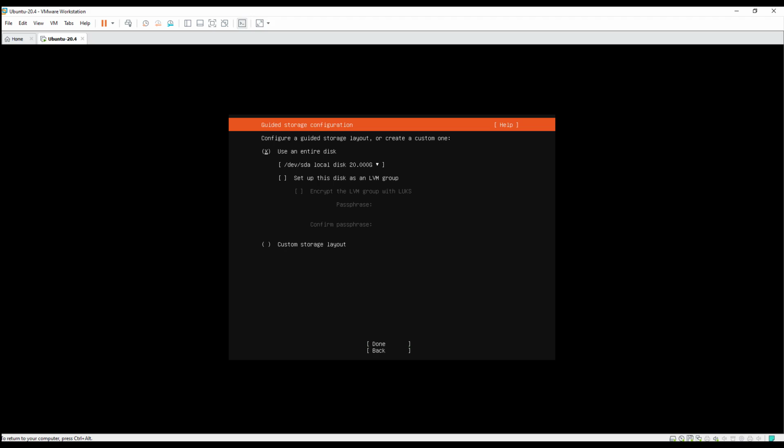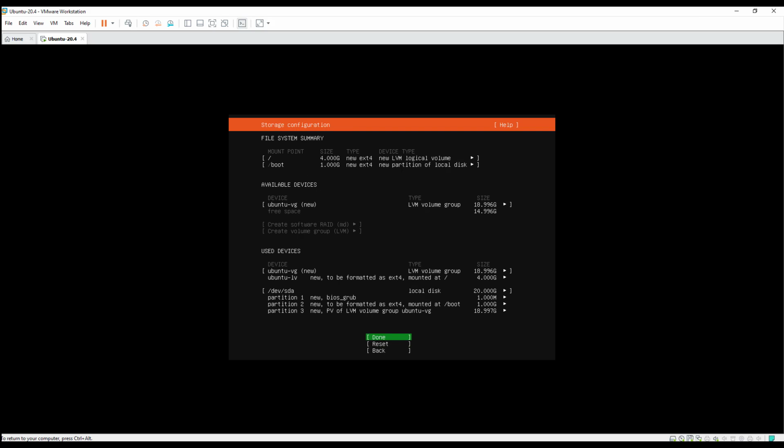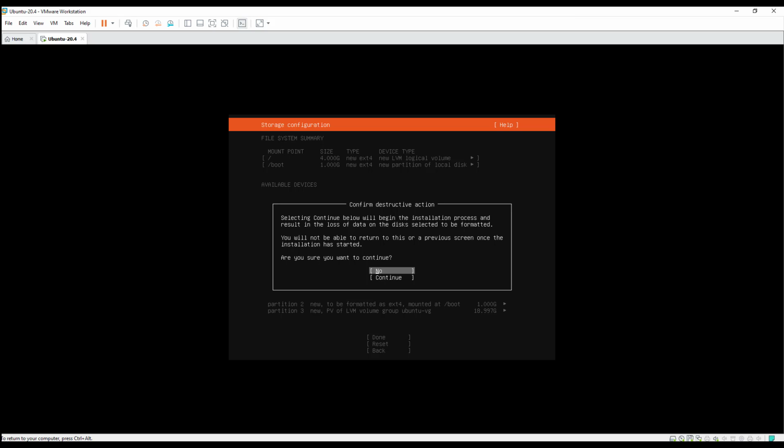In this section is the layout of the disk. We're going to make this an LVM group configuration. Select that, click Done. And this is an overview of the changes in the disk, how the operating system will be installed. We'll click Done. And yes, we want to continue. Let's click Continue.